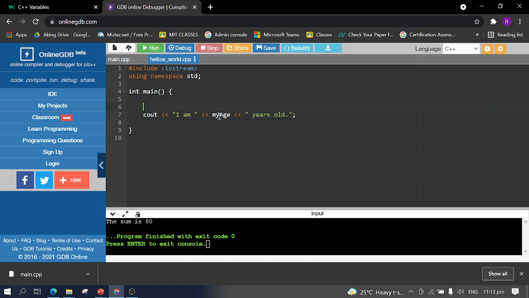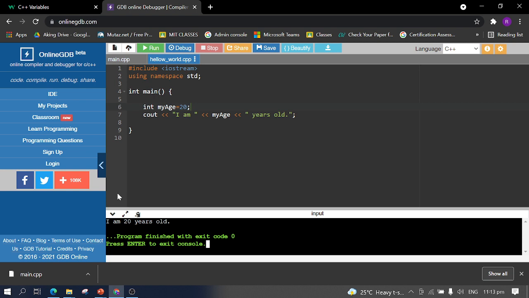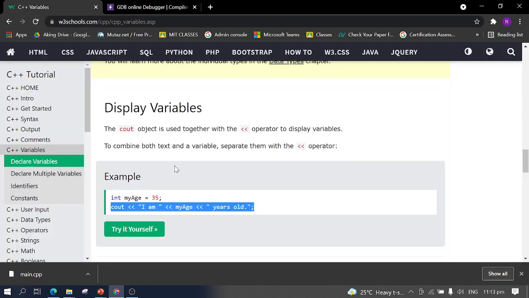So dapat i-declare natin si my age. So butan na to siya int my age. Okay? Equals 20 na. So pag ato siyang i-run, so I am 20 years old. Okay, nakuha niyo class? So continue ta.